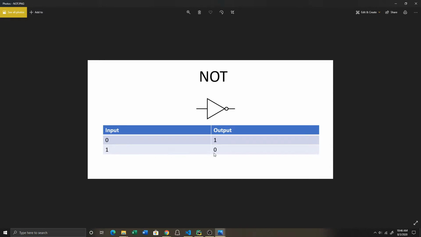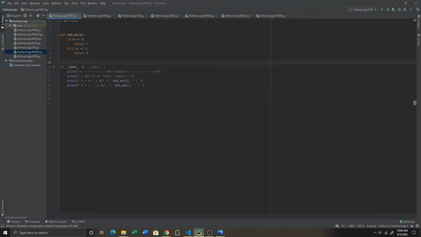This is our truth table. Very simple. If we take a 0 input, or false, we will get a 1 output, or true. Likewise, if we take a 1 input, or true value, we will get a 0 output.